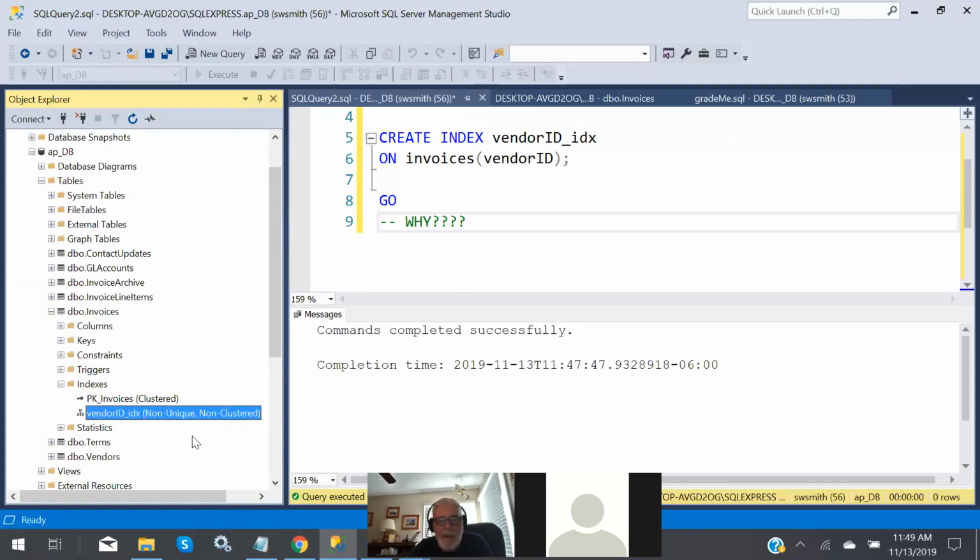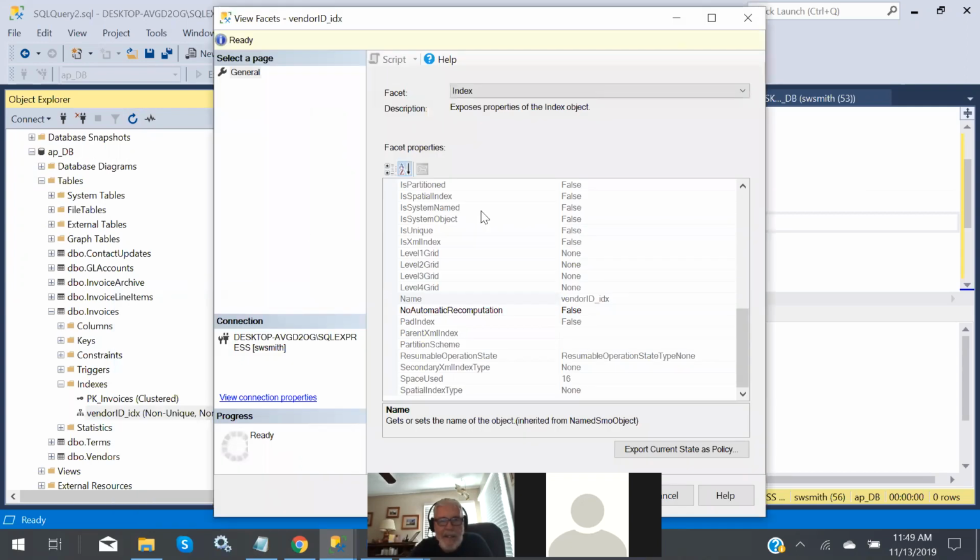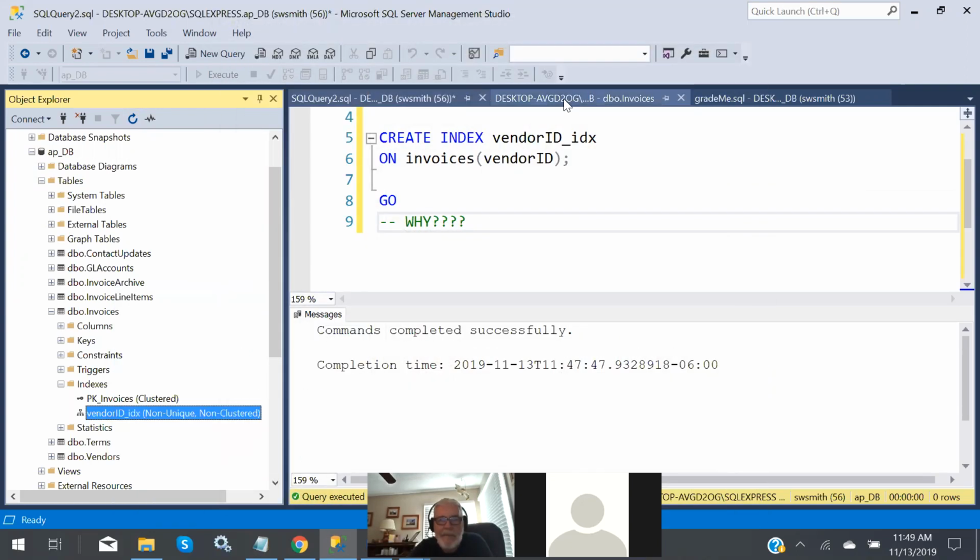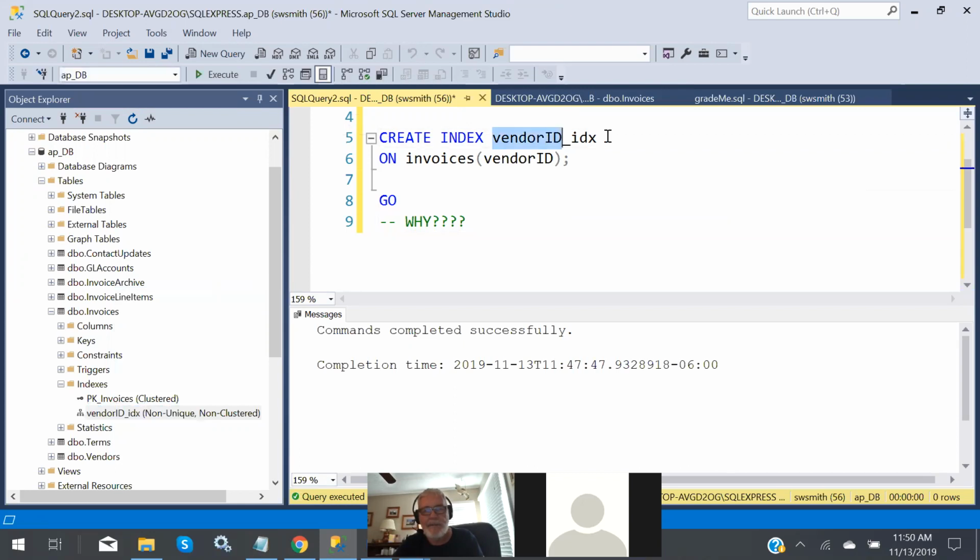Now I can drop this index. I can drop it with my SQL, or I can drop it over here using the Object Explorer. If I highlight it and I say delete, it will delete it. Or if I say drop index vendor ID IDX, that will also do it.